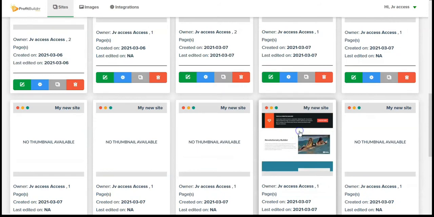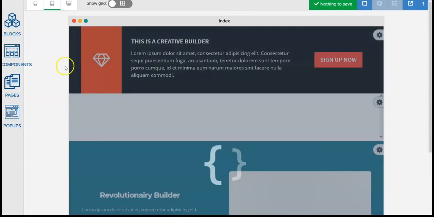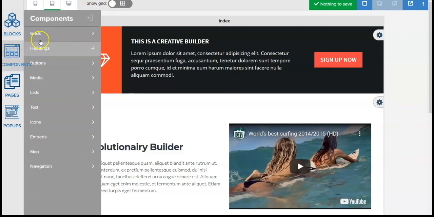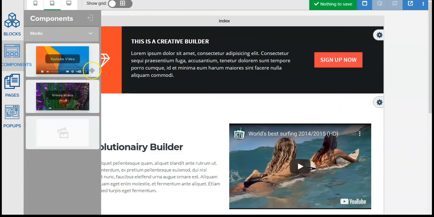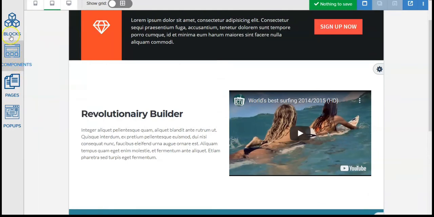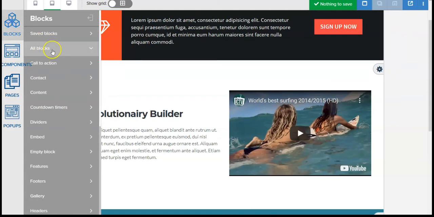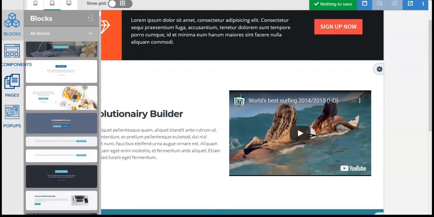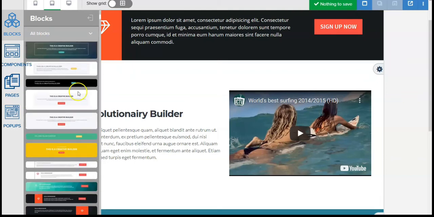I just wanted to show you real quick. We'll click on the site I started. Leave it in desktop mode. Components. Grids, headings, buttons, media. You just click on it, and this will give you kind of what's available. Looks like there's YouTube, Vimeo, blocks, all the blocks that are available. This is what you're going to get for blocks.